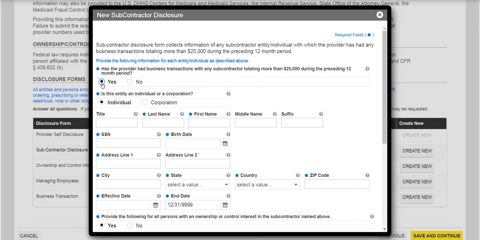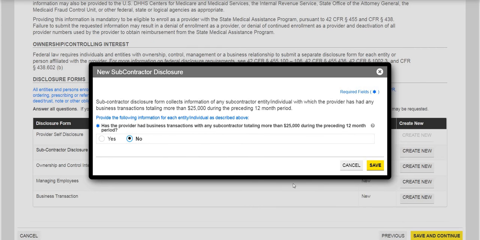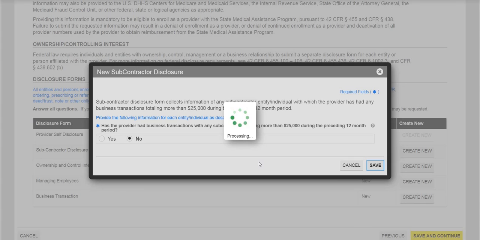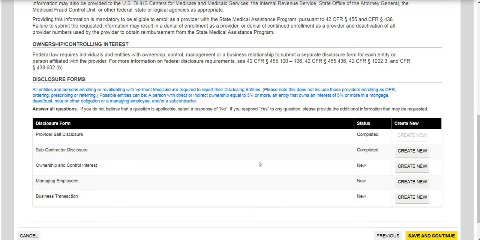If the answer is yes, you're going to leave it as yes, and you're going to fill out all the necessary information regarding that subcontractor. However, if the answer is no, you'll see I'm going to check no, and all of that information has disappeared, and I can click Save. Now I've completed the requirement for subcontractor disclosure. It's now in a completed status. I'm going to do the same thing for ownership and control interest. I'm going to hit Create New.